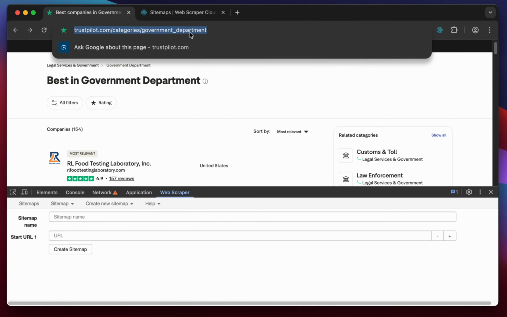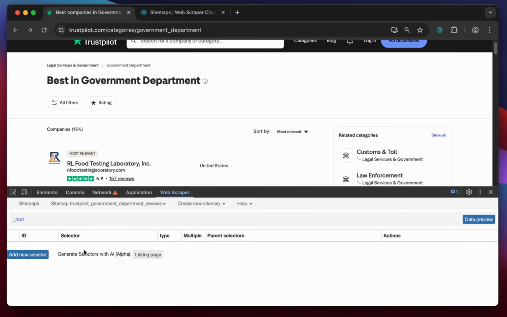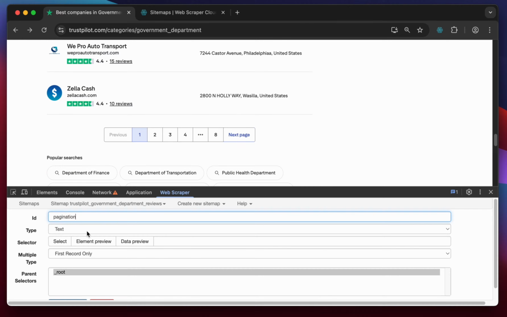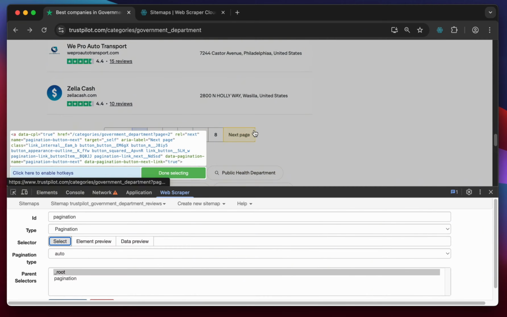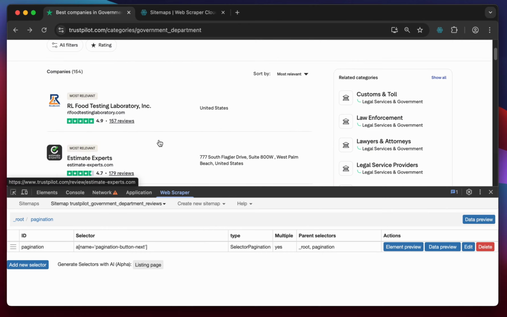First, we will start by creating a new sitemap. Copy the URL you would like the scrape to start from and give it a name. Check whether there is pagination. If there is, create a pagination selector. Then, move into the pagination selector for the next selectors to execute recursively.